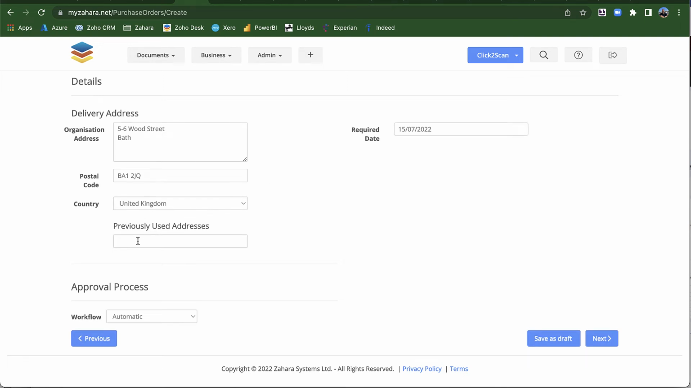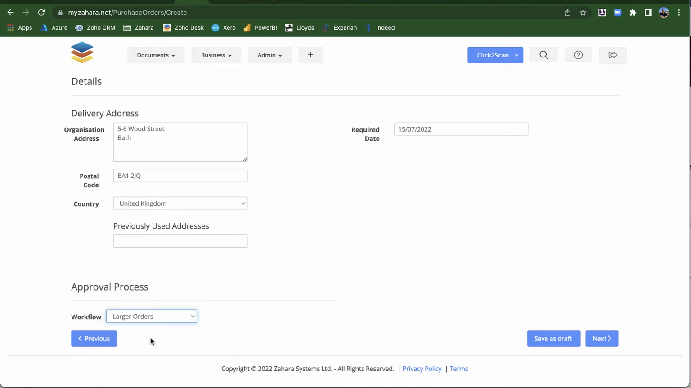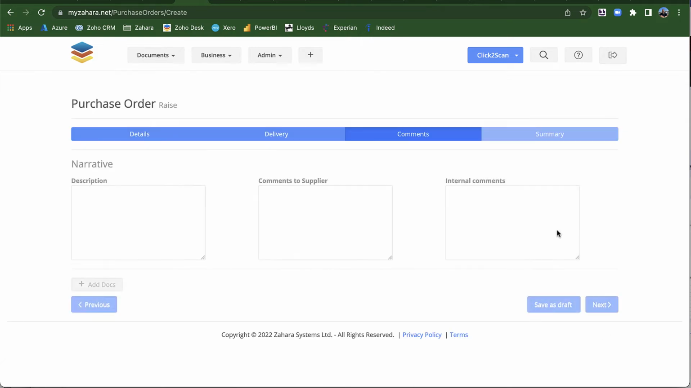This is the delivery address. If your settings are set correctly, the delivery address will be defaulted. Otherwise, you can go back into settings and sort all this out. The workflow or approval process. Now you will have one created as part of a trial, so that should be showing. I can go with larger orders, for example, as a workflow that I've got. I can click next. I can say just a test.